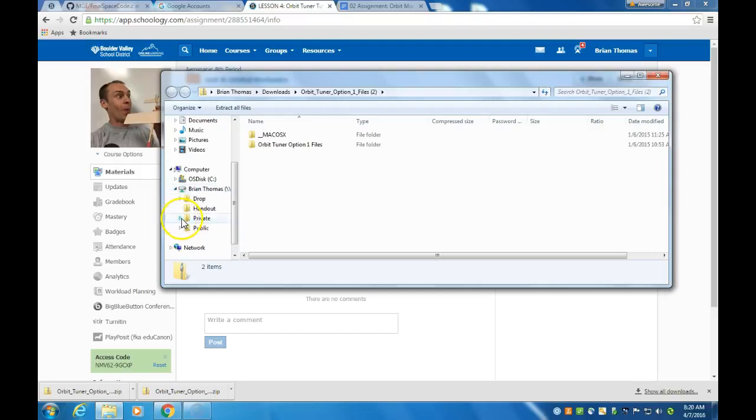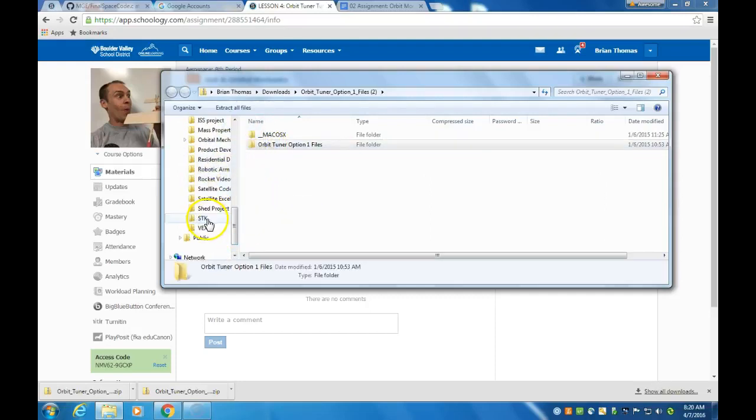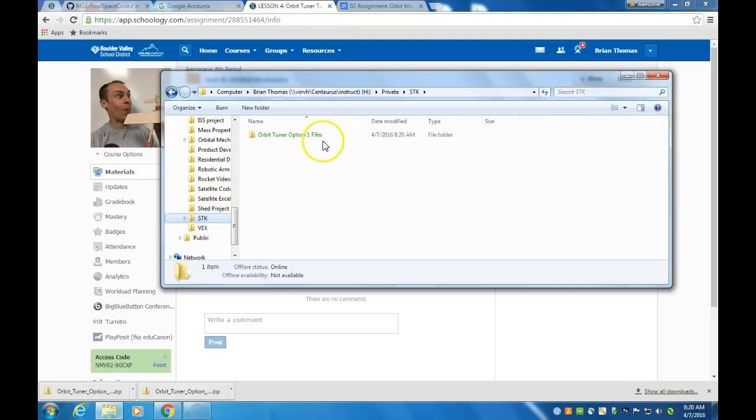If we open up my drive here, and then where your STK folder was, and mine was in private, yours is probably in My Documents. I'm going to drag this to STK, and there it is. Sometimes it takes a little while to load, but we got it right there.